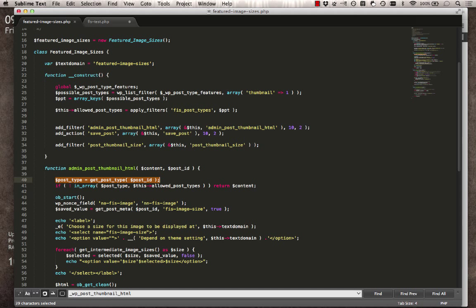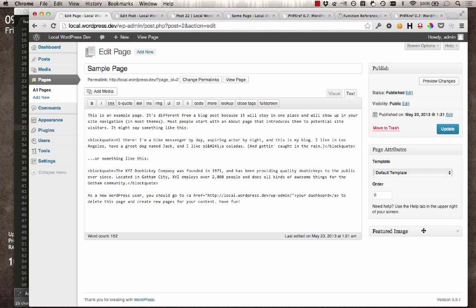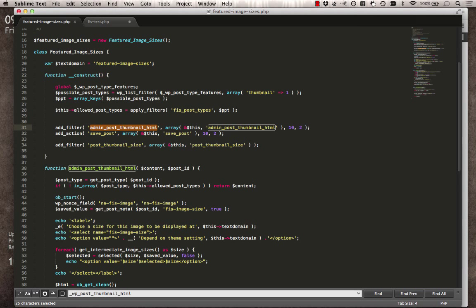And then here we're going to get the post type. This is inside the admin post thumbnail filter, which is for this section again. And we are going to get the post type of basically the page we're on in the admin. Check if that post type is in our allowed array, and if not, return the content without doing anything.